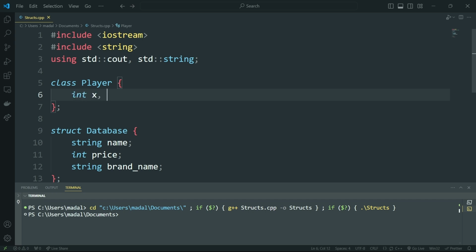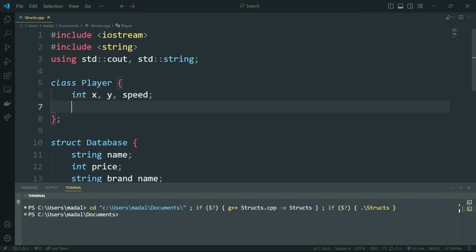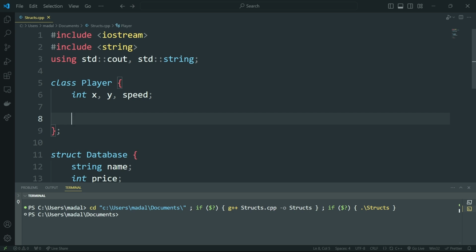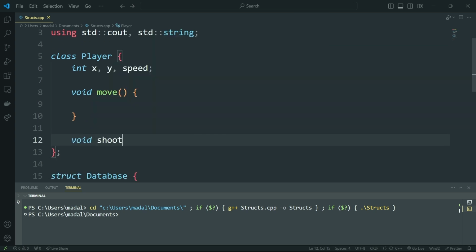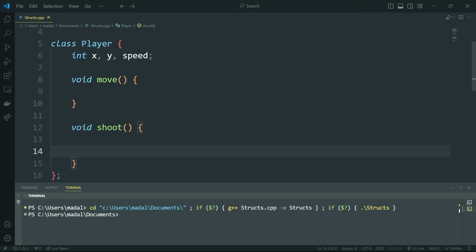So you could still have attributes in here. So for example, X, Y, a speed, but you could also have, for example, movement mechanics, and you would write a method for that, right? Or you could have, for example, shooting mechanics, and you would write a method for that, right? And it doesn't really make sense to represent this as a struct because you don't really only want to represent data, right? You actually want to have an object with specific operations. Whereas a struct you would use actually as a data structure, as a way to store data.